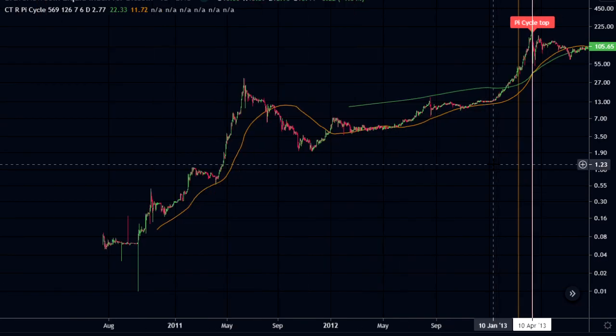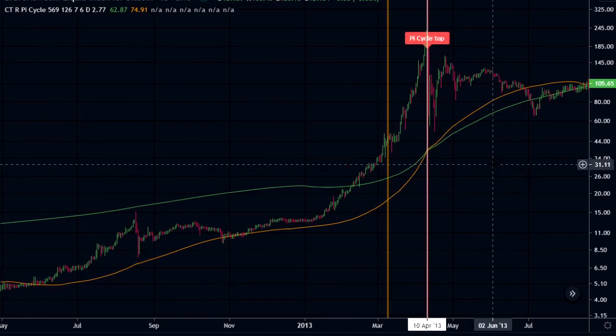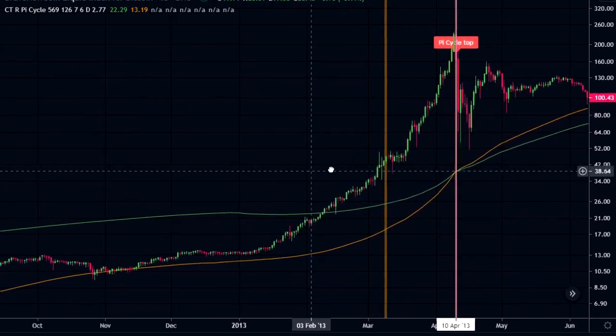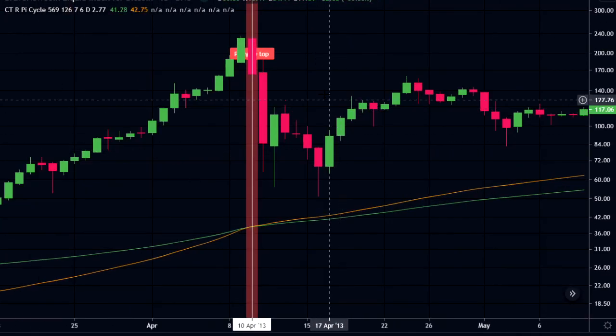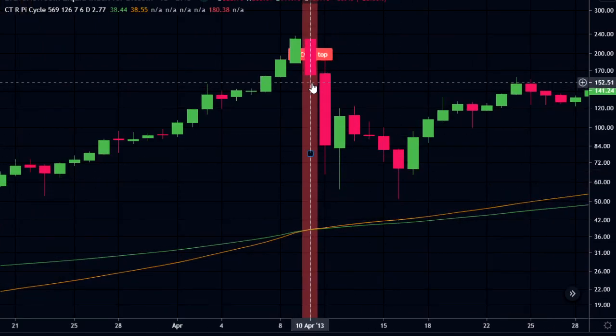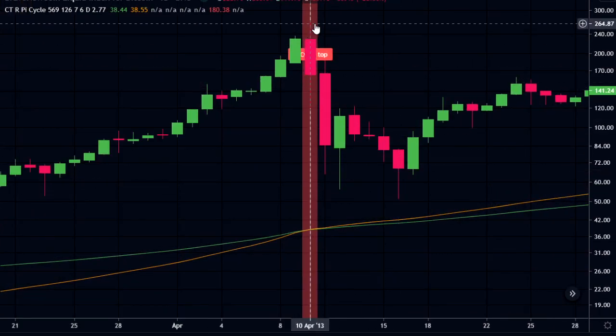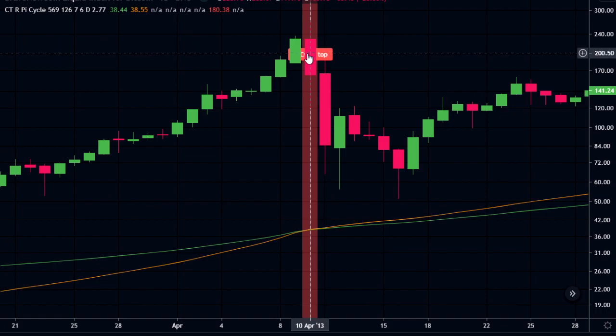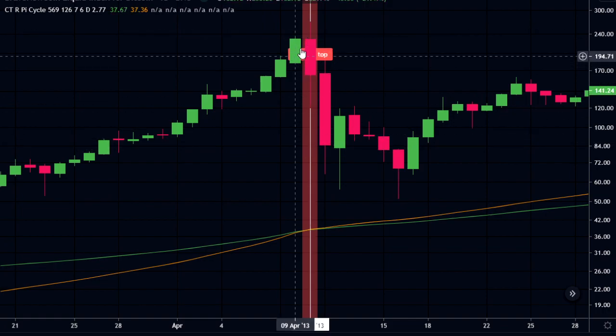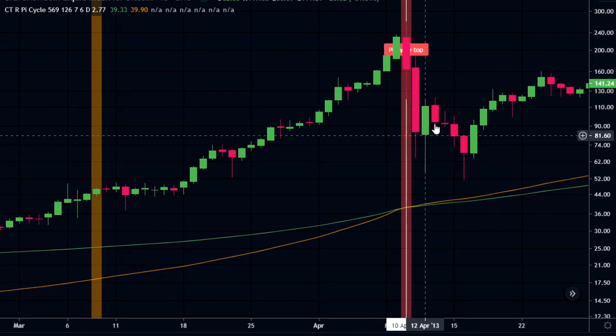So let's zoom in on the first market cycle top back in 2013. If we zoom all the way in, what we can see here is there is a wick up here. This was the peak candle. And with these new settings, it has got the top exactly here on the 10th of April 2013.